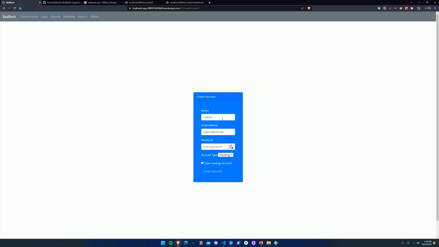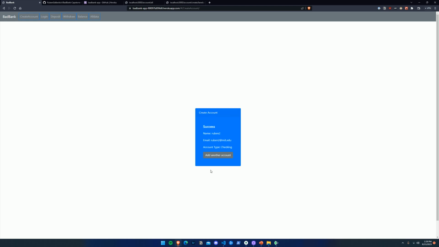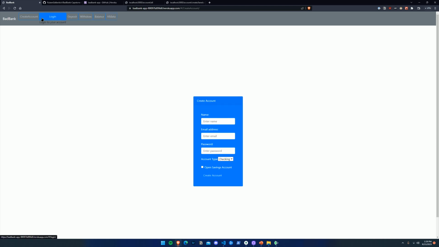One thing I did add to the password section is it has to be an 8-character password for it to be acceptable. Also, you have to use MIT basically, or the @ symbol to make it a useful email address. So for this case, we'll use Ruben2, 1, 2, 3. Otherwise, you would not be able to create the account. Let's go ahead and log in.